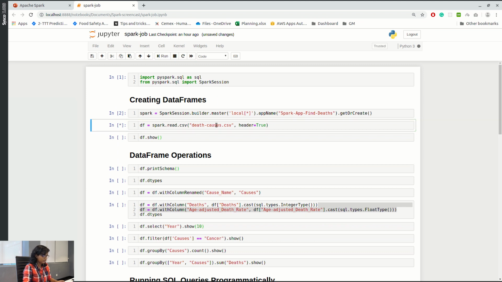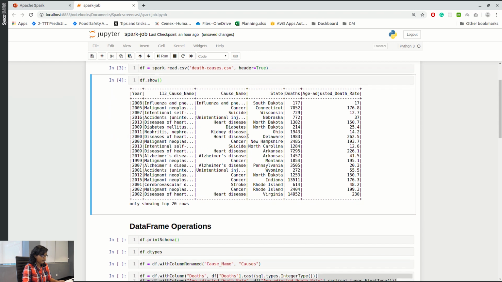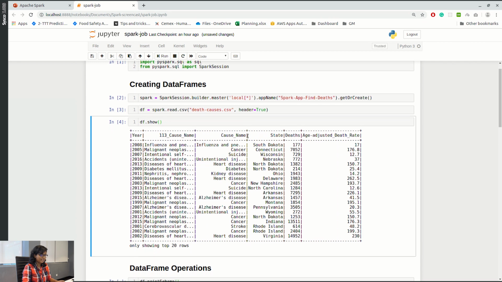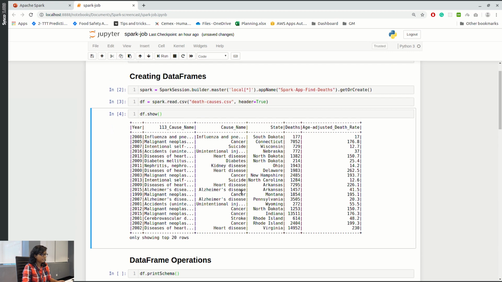So here's my CSV file. I have loaded it to a data frame. This acts similarly to a Python pandas data frame. If we call the df.show method, we can see our data set is read in a structured manner, right? Now we have our data set loaded as a data frame, and let's see what data frame operations we can do with Spark SQL.